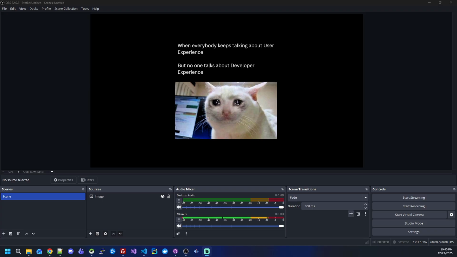Okay, without further ado, let's hop into downloading the plugin and setting up the first overlay.